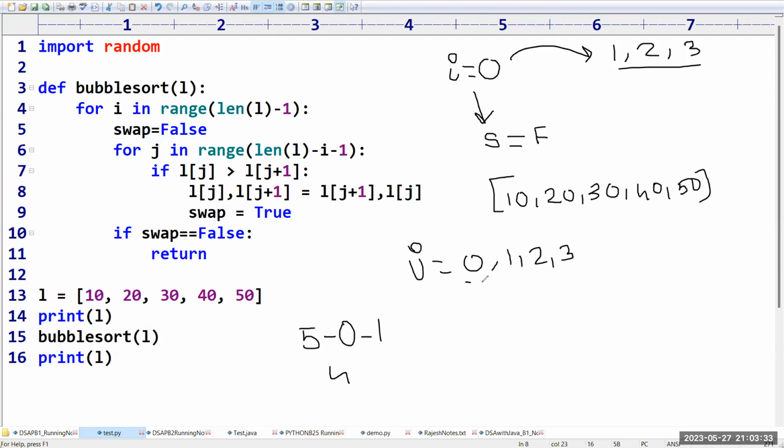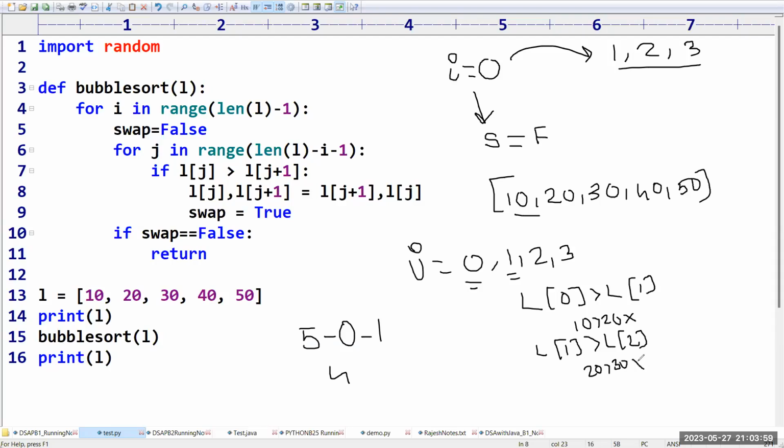When j is equal to 0, I am checking whether L of 0 is greater than L of 1. L of 0 is 10. Is 10 greater than 20? No, swapping is not required. Then j is equal to 1. Is L of 1, which is 20, greater than L of 2, which is 30? No, swapping is not required. Now j is equal to 2. Is L of 2, which is 30, greater than L of 3, which is 40? No. So next j is equal to 3.